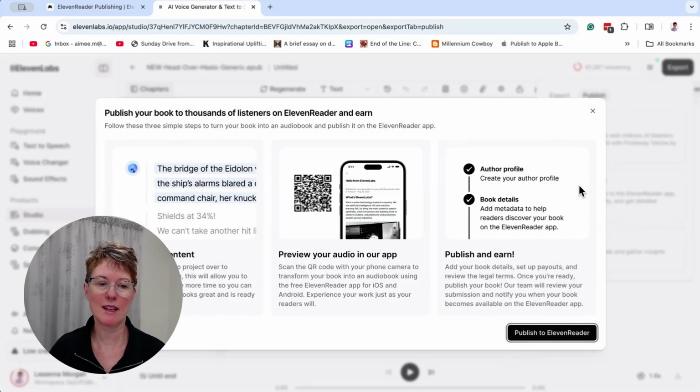So we click there, and again we just get a page coming up that gives us an idea of the processes from now on that we'll need to do for loading this manuscript into audiobook format to the ElevenReader app. You review your content, you preview your audio in the app, and you publish and earn.